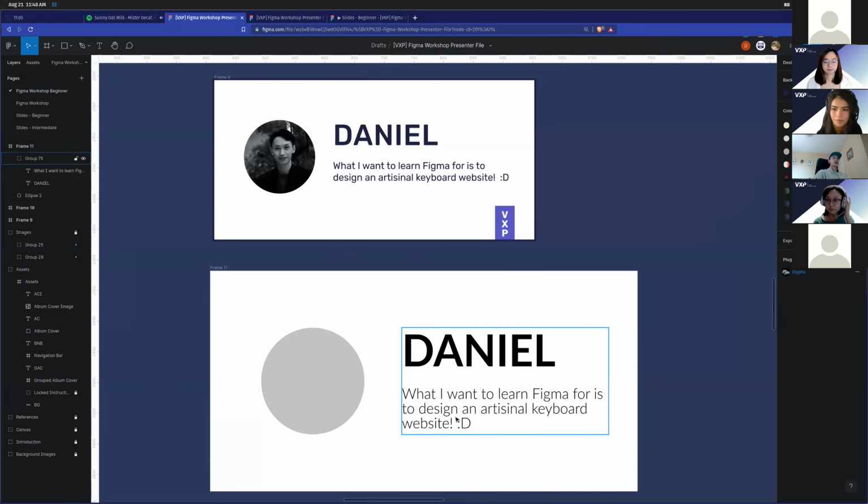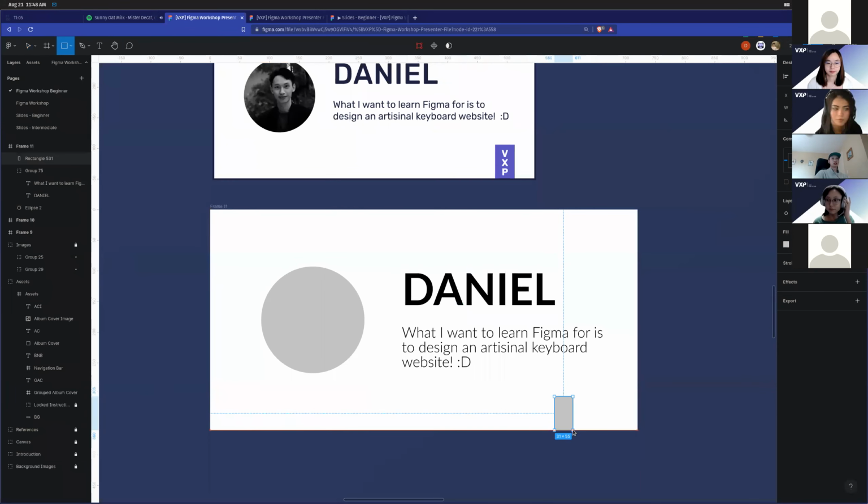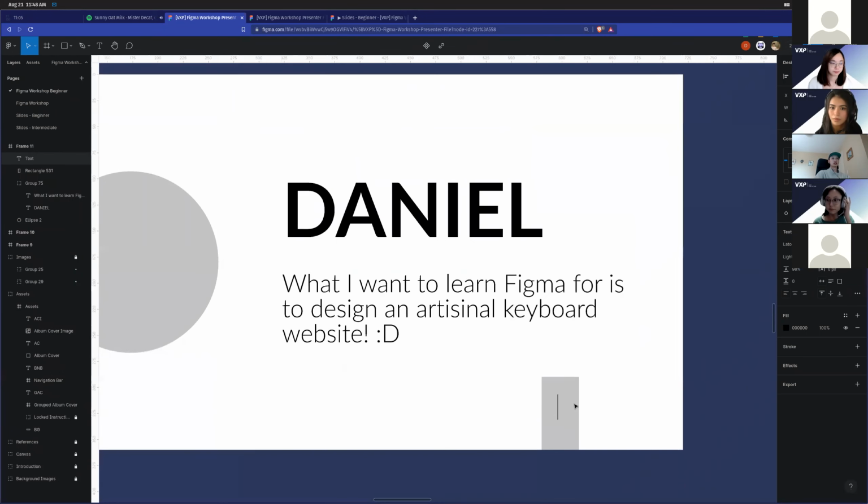Okay, I have a couple more things to do here. I have a shape here, which is a rectangle. I'm going to create another shape. So let's make this rectangle here. And then on top of the rectangle, I have some text. So here I have VXP.